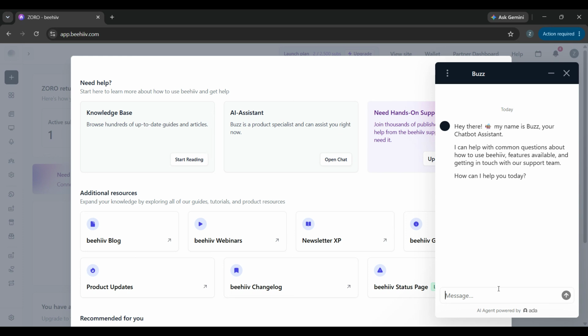Buzz is also available through Beehiiv's knowledge base, so if you prefer reading help articles, you can use that path as well. The knowledge base can be a great place to look when you want more detail or want to learn how a feature works before reaching out for anything more specific. For many users, especially on lower tier plans, Buzz is the primary support channel, so it's important to know where it is and how to use it effectively.